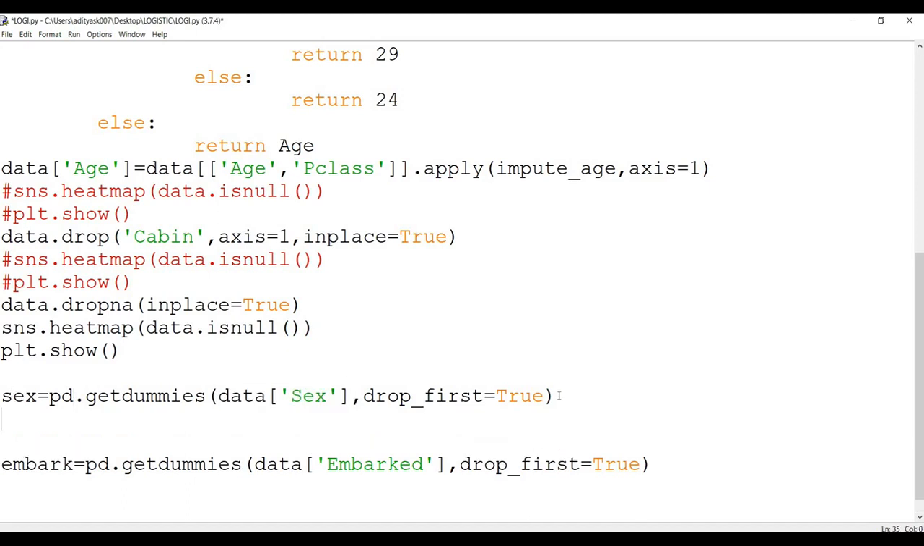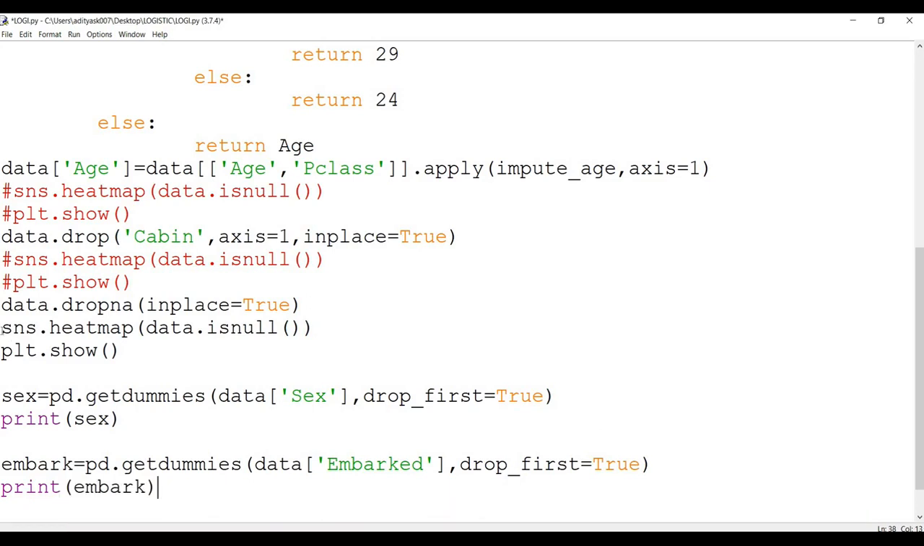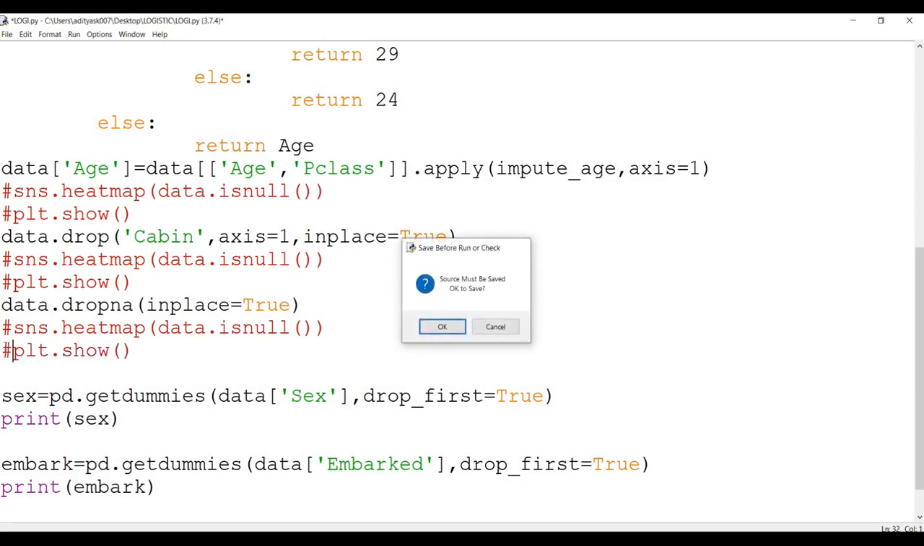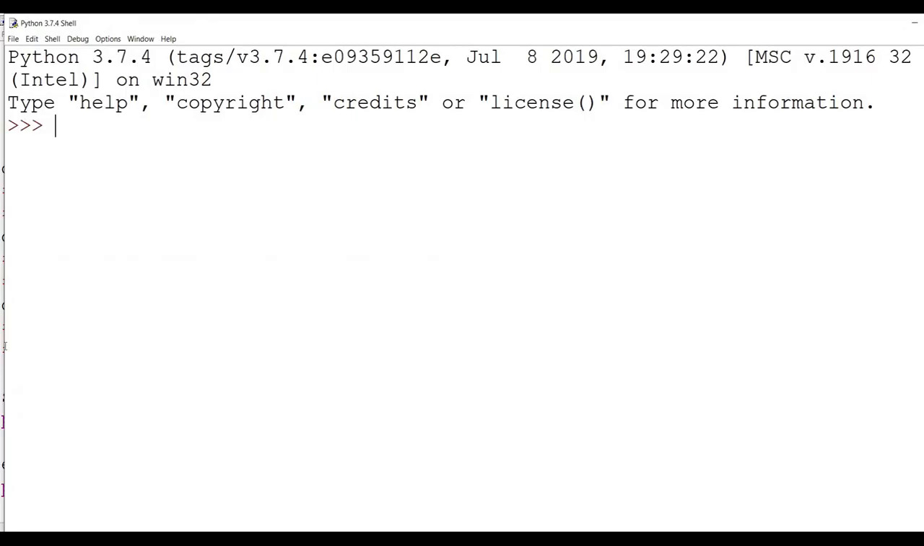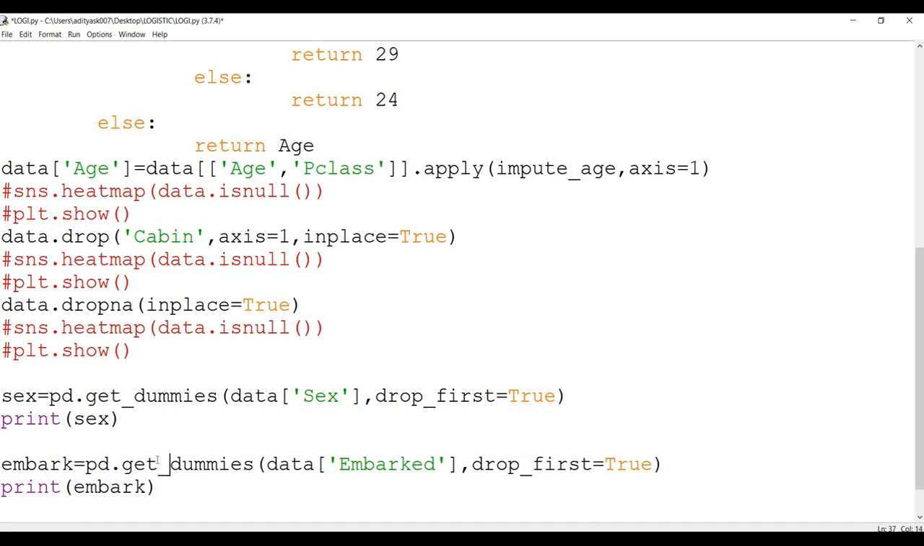If we try to print this data, we'll see what exactly we'll get here. We'll try to print embark and we'll try to print our sex data. Here we'll comment out because I don't want to see my graph again. Okay, the function is get_dummies. Sorry for that. So the function is get_dummies. You can try to run it again.